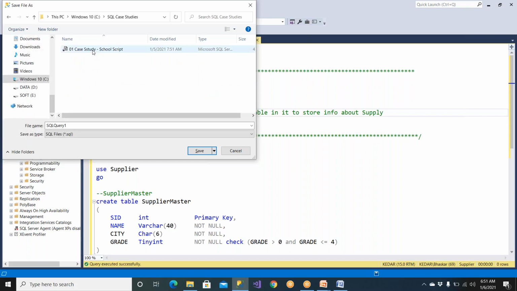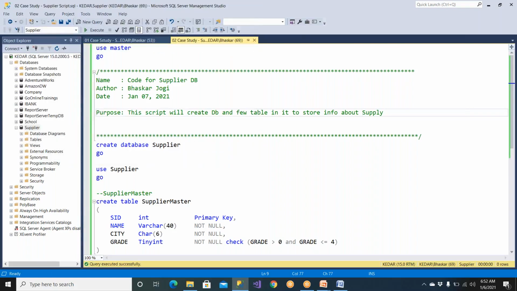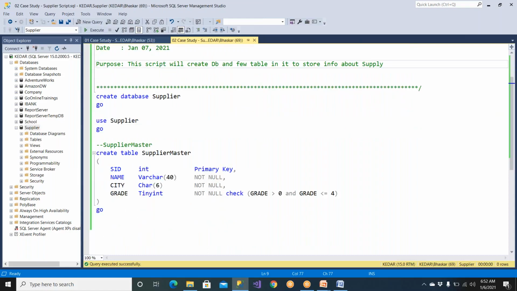So the next one is this is the supplier. Okay. So let me give, and this is where I'm storing the second script, case study, supplier script, and save this. Clear? And yeah. So what is the purpose for this?